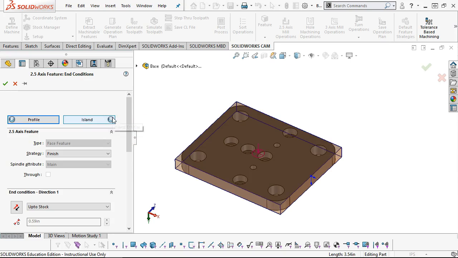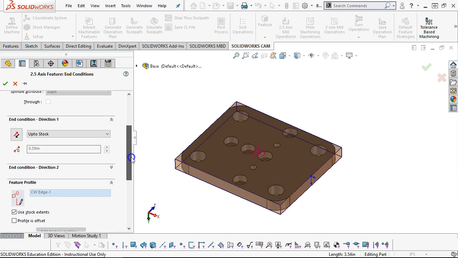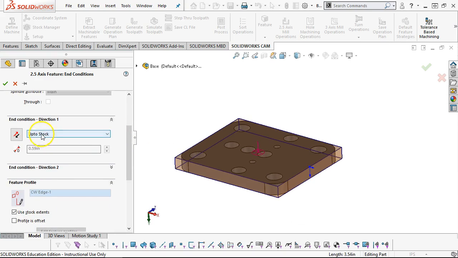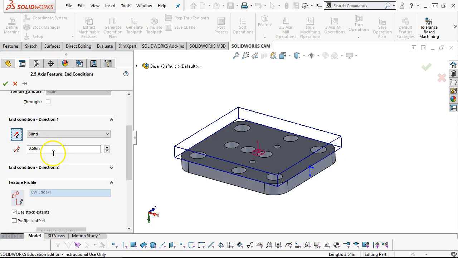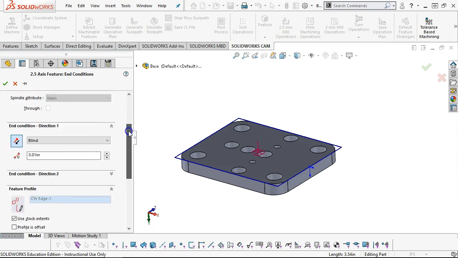Okay, and then the in condition. One of the strange things about the in condition is up to stock. Well, it defaults to up to face or up to stock, but that's not really what I want, and it's not the direction that I want. So if I just go 10 thousandths, that gives it enough material to remove. And so I would call this one of the quirks.